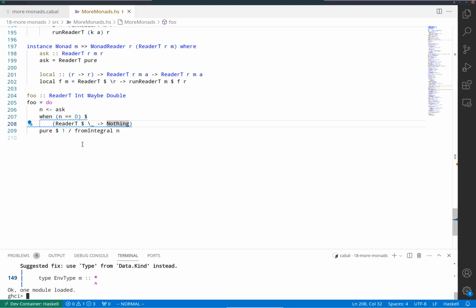So let's see how we can run that. We want to try foo. If I do runReaderT foo, and now I must provide it with the state, for example 42, then it gives me just 1 over 42. But if the state is 0, it gives me Nothing. Okay, so far so good. So it works, and I have basically upgraded my Maybe monad to also give it this reader effect, so that I can do ask now.